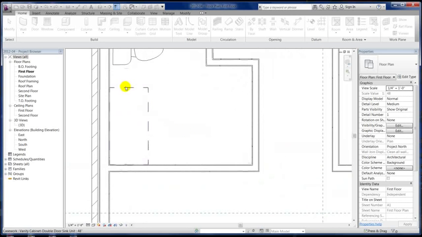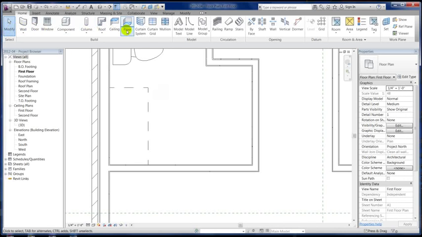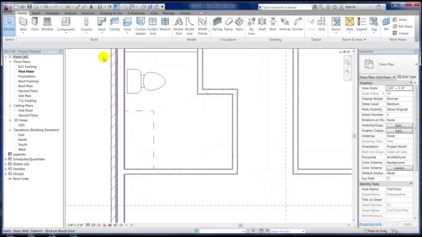So there's our vanity, and you'll notice I'm in the middle of some command. I don't know what it is, so I'm just going to hit the escape key a couple times, and there we go, we're out of it. That'll happen in Revit sometimes. You'll be in a command without realizing it.